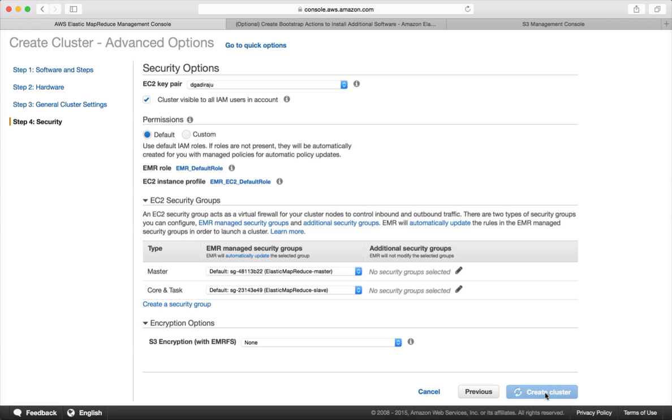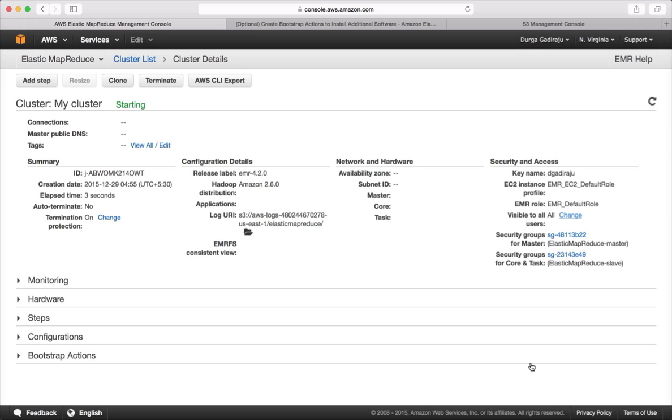And then you can click on create cluster. It will start creating the cluster now. It will take a few minutes, and once it is done, I will review what all is done, and also we will validate whether the script that is part of the Hive is automatically executed or not.